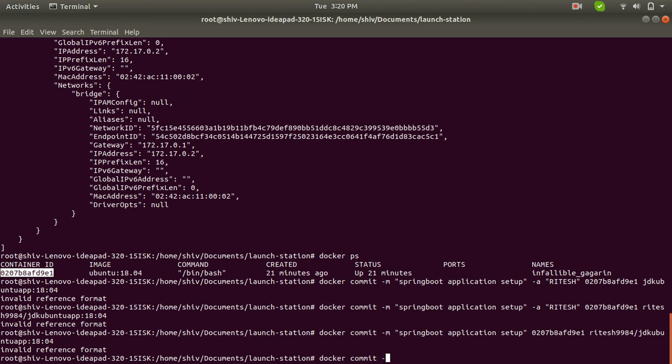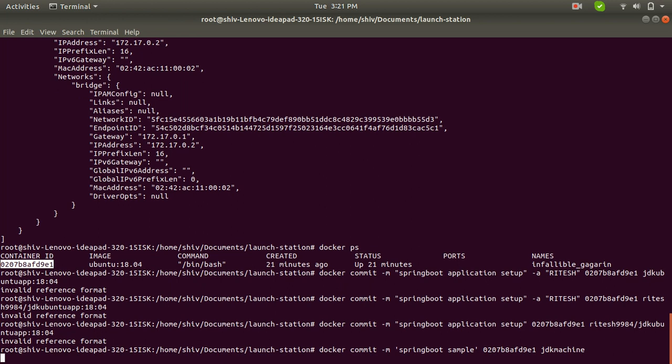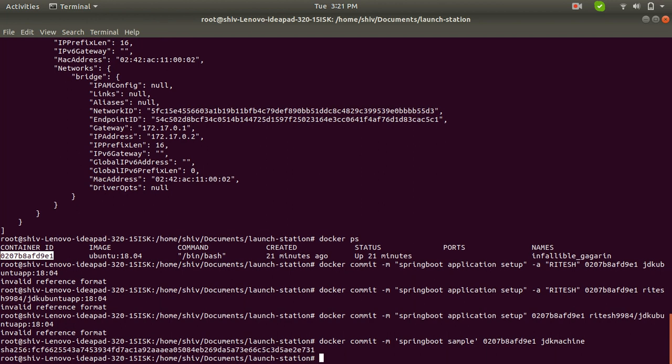Docker commit -am, Spring Boot sample, container ID and JDK machine. Here it is committing. Okay, so this is the correct command: docker commit -am and jdk and this.